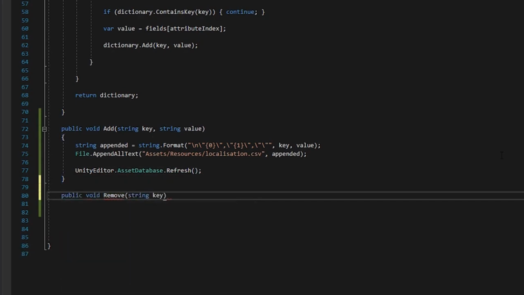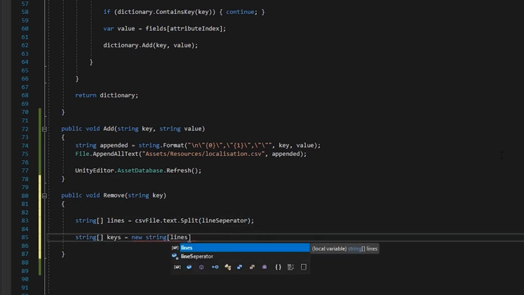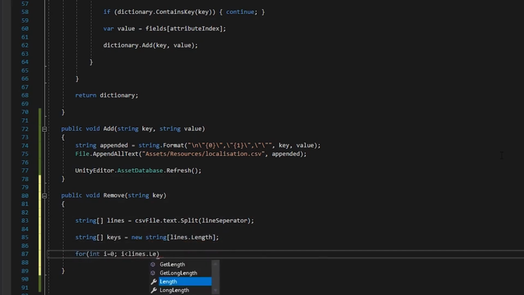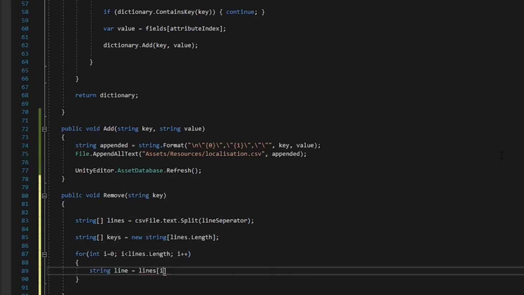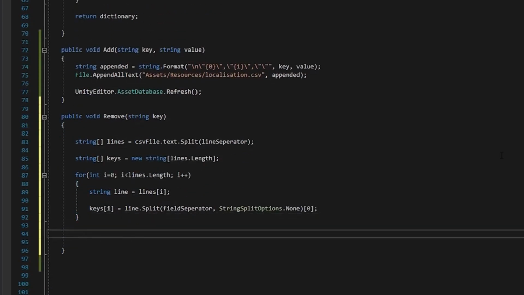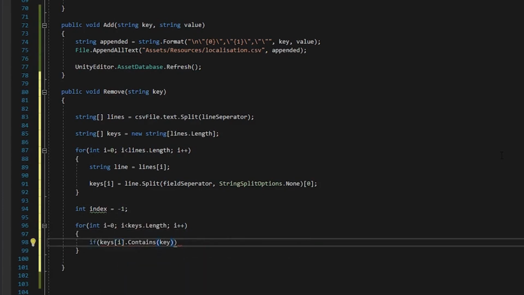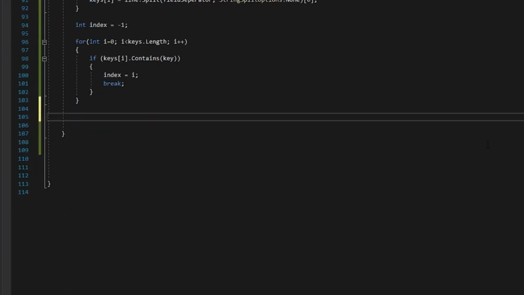Next, we write the remove function. We pass in the key we want to remove, and similar to our reader function, we'll split our lines up. We'll make a string array to hold our keys. Then we'll get the keys from each line. And we'll iterate through our keys to see if the requested key matches. If it does, we'll set that as our index.